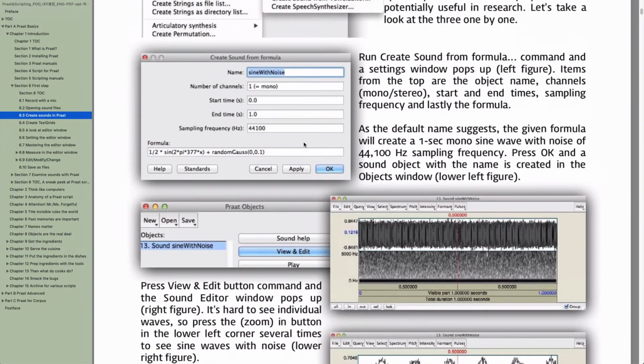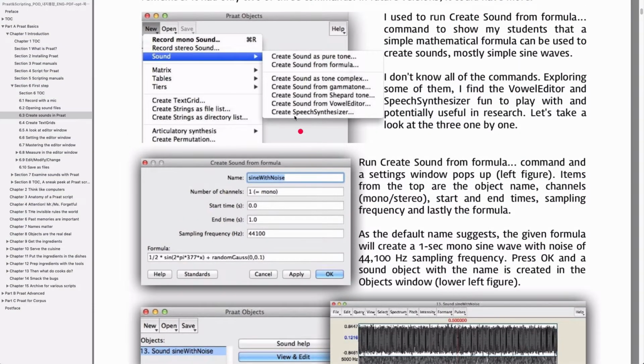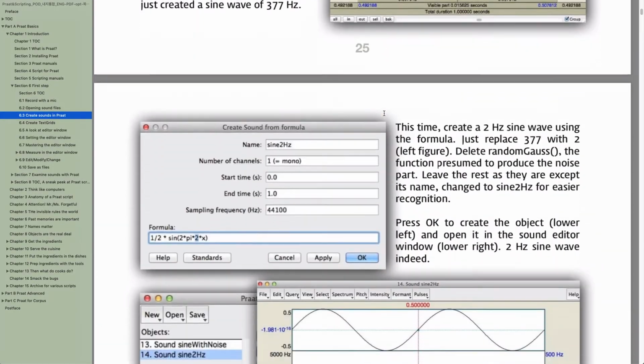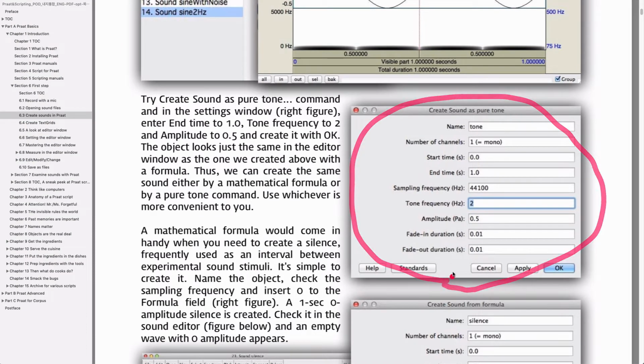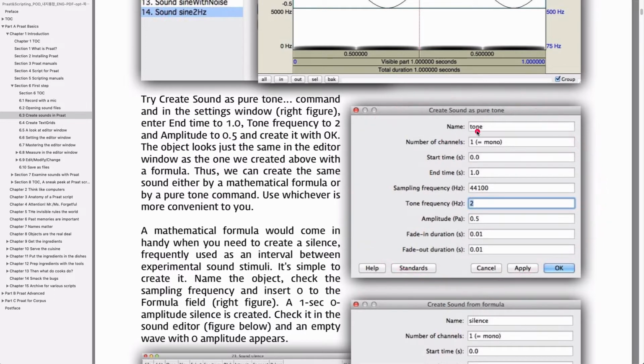Okay. In the Praat objects window, press the new menu, sound menu, and the first command, create sound as pure tone. Then a settings window, the arguments window pops up. It has many arguments: name, number of channels, start and end time, sampling frequency, tone frequency, amplitude, fade in, fade out, duration.